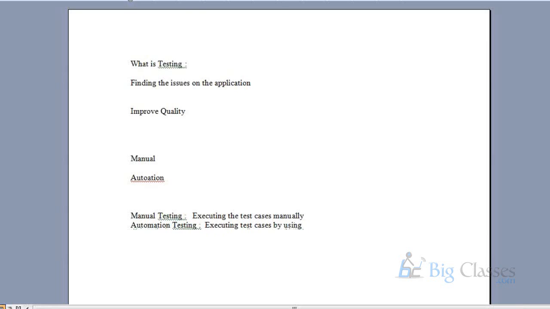Now, you may be wondering what a test case is. Let me go with that first. Before discussing test cases, this is very important for everyone. This is a default question in the interview: tell me about yourself. For everyone, this is a default question. So what are we going to say?